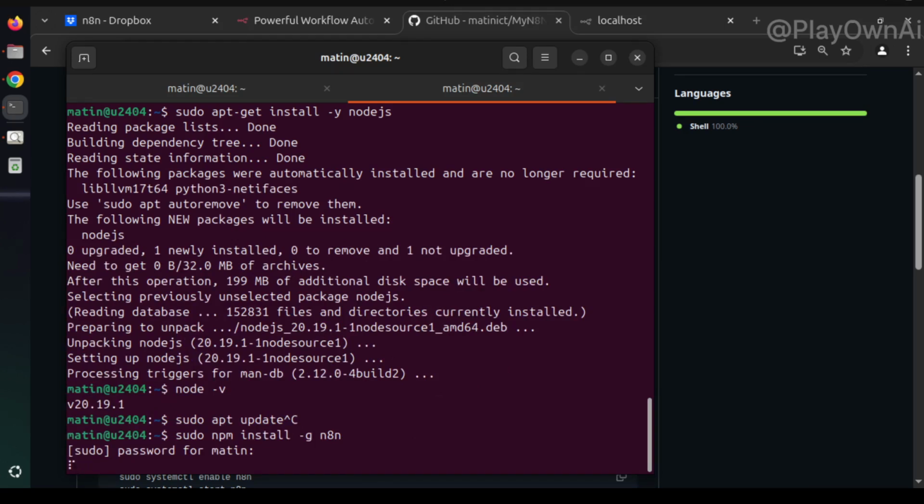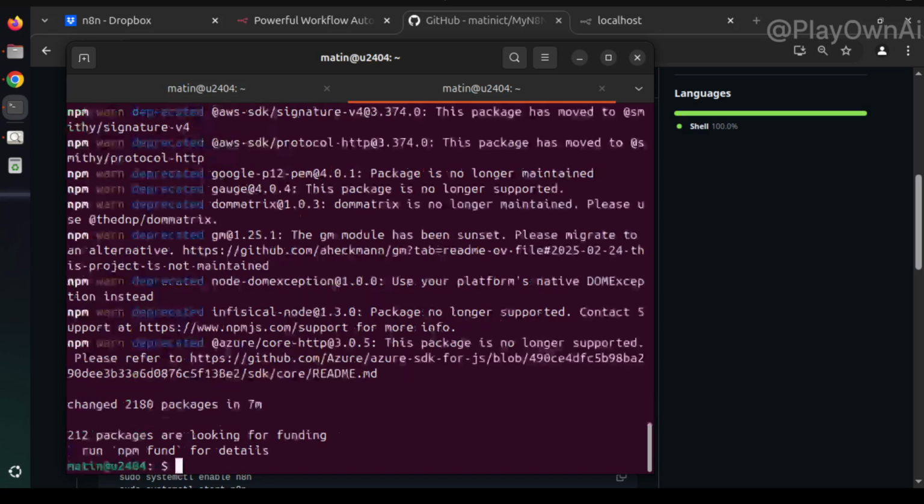With our Node.js environment now perfectly configured, our system is fully ready to install N8N. We'll install N8N globally using npm, which makes the N8N command available system-wide. This is a straightforward process. Bash: sudo npm install -g n8n.